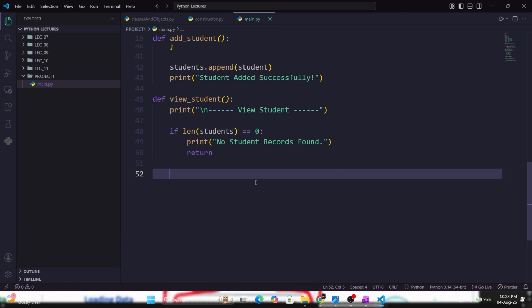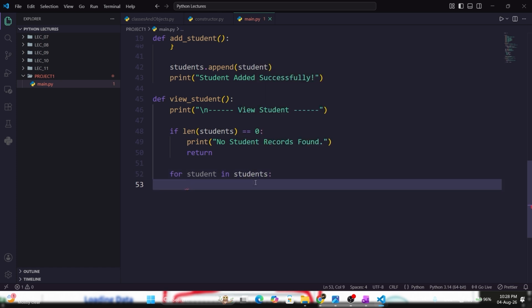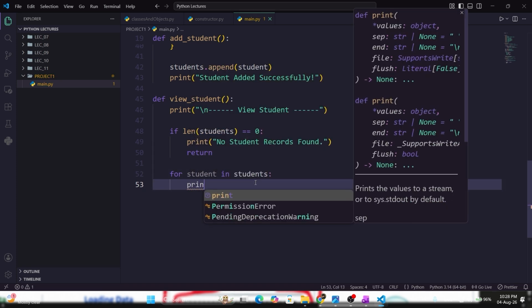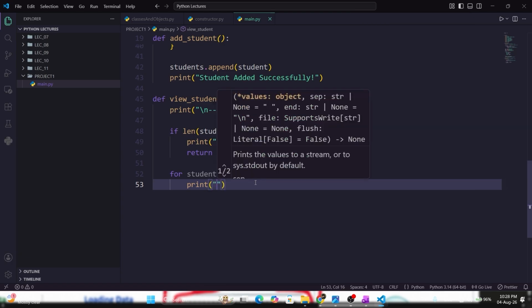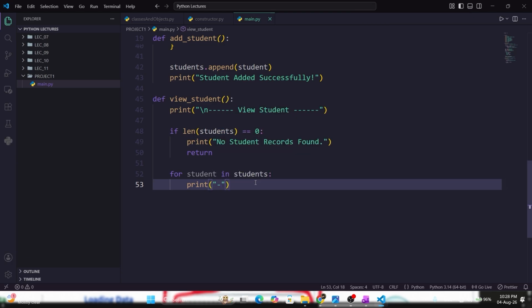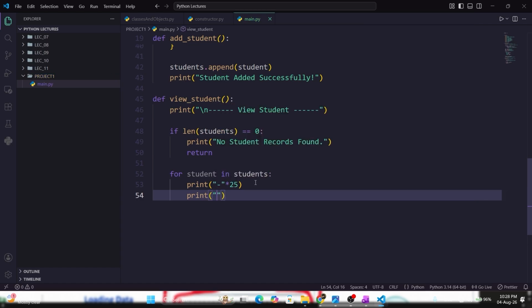So simply what we will do, we will write a loop, for student in students, and after that, firstly I will print one indentation line here. I will just put dash times 25. So this will give a clean output. After that, I will print all the values. What we have is ID first of all. After ID, we can print ID first like this.